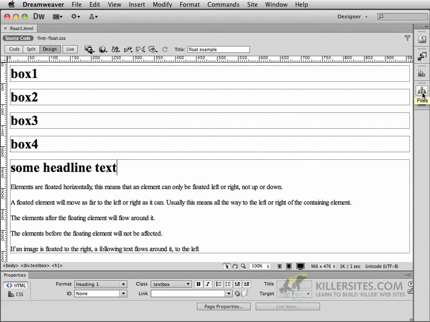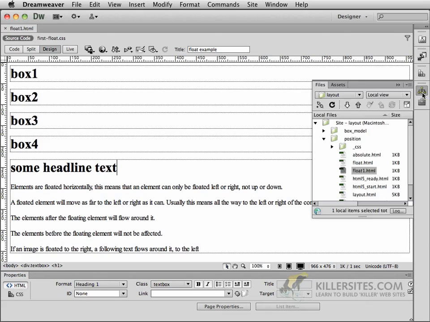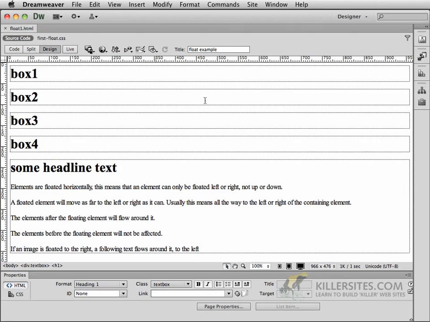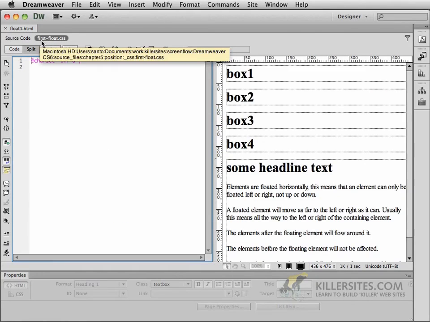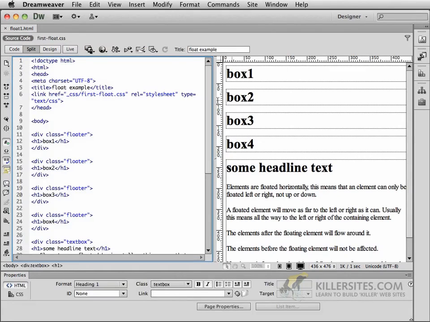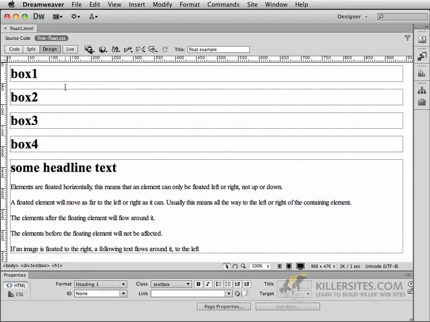In order to begin with our little exercise, I've created a file here called float1.html. And if you're working along with me, you can go to the source folder and find in Chapter 5, in the position folder, float1.html. If you open up that file, you'll see that it is connected to a simple CSS file called firstfloat. There's nothing on firstfloat at the moment. We're going to actually put in some of that information ourselves.